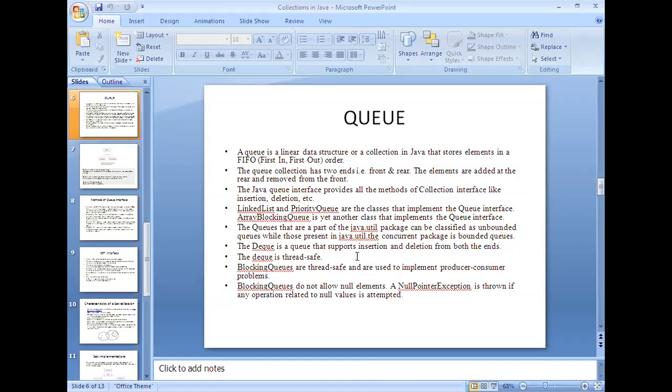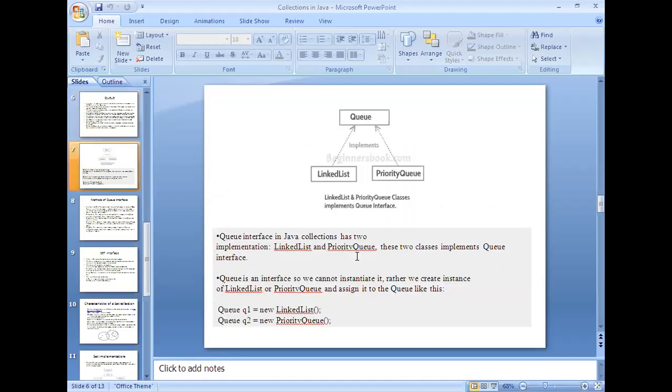Until then, just remember that these are the different ways. Because it is an interface, we cannot directly instantiate an object of it. So with the help of some other classes we will try to implement it. That is the point you are supposed to remember.